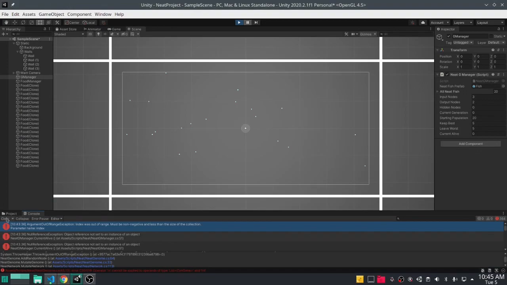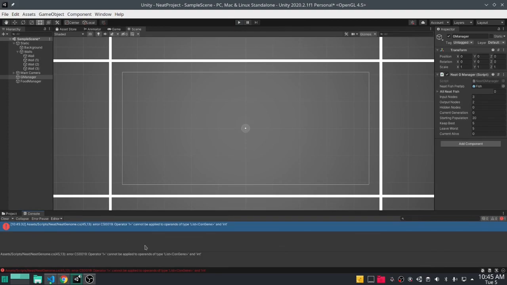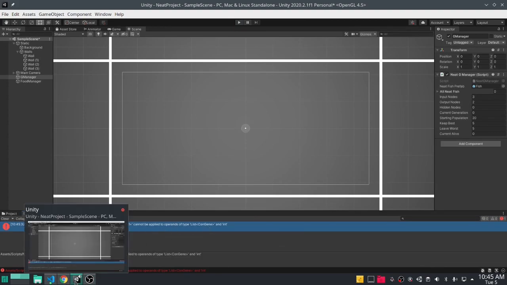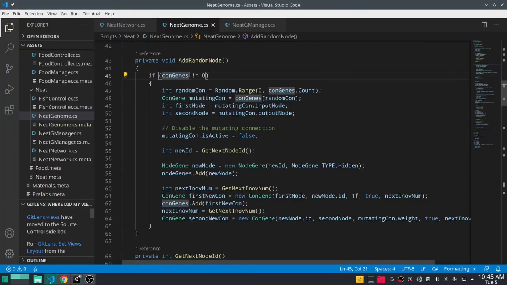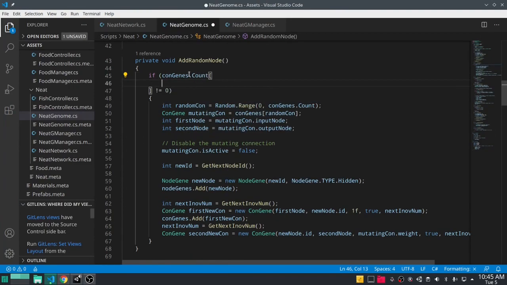Let's try this again. Clear that. X out of this. Clear that. It cannot be applied to operands of the list congenes to int. So let's go back to our code real quick. Congenes.Count.